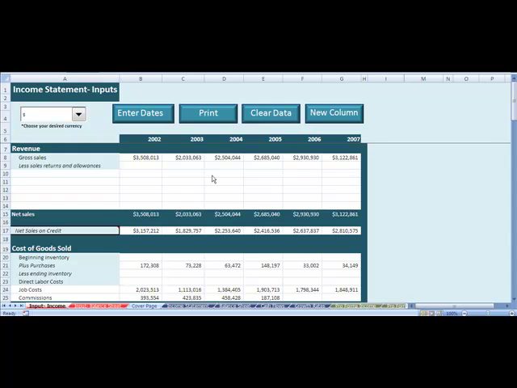The first two tabs, input income and input balance sheet, the red ones, are as titled, where the input data goes. This is really where most of the inputs go. The rest of the tool derives its information based on these first two tabs. Set up for your categories to be on the left, years along the columns along the top. Anything that's in blue, the categories on the left, are pre-populated, but you have the ability to customize.